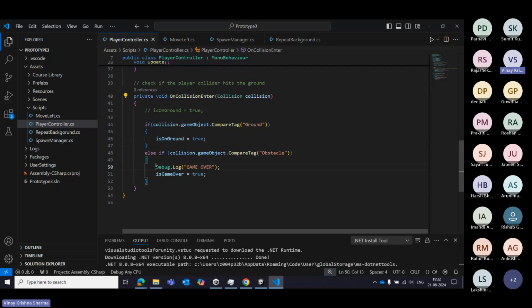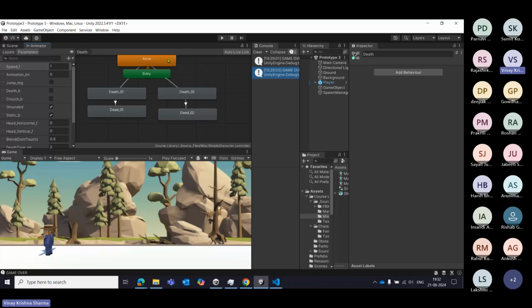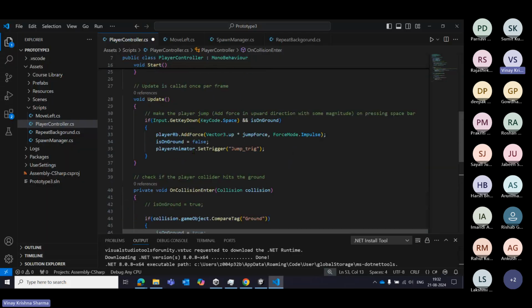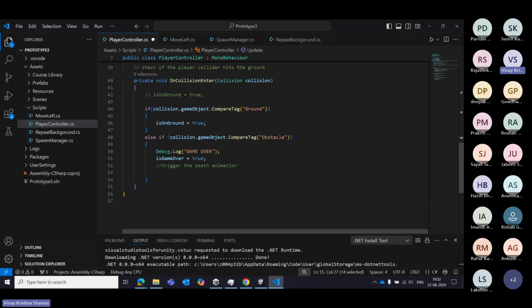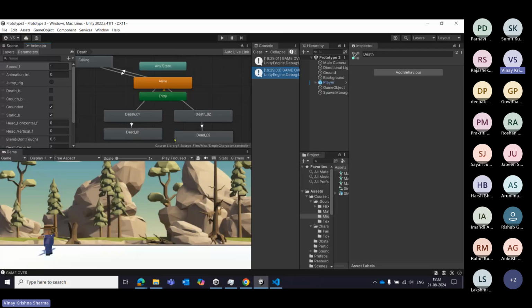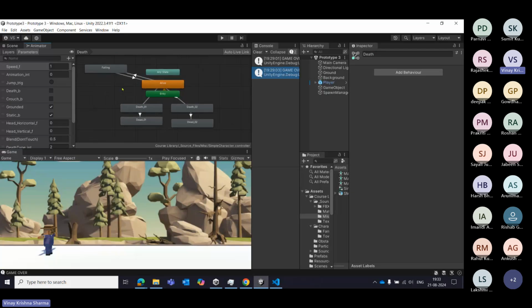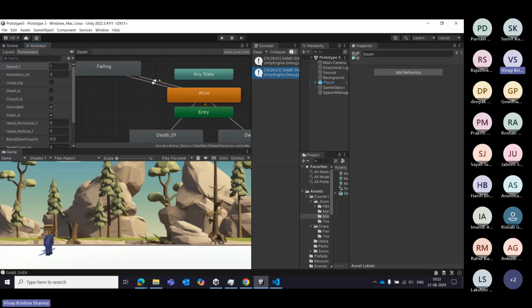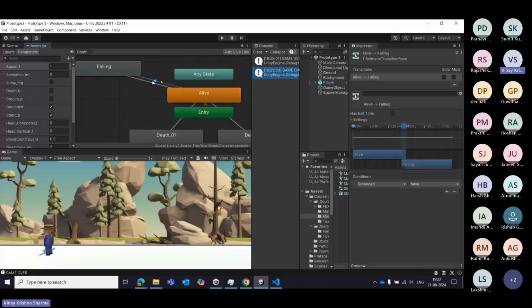Whenever my game gets over, I have to trigger the death animation, because here I'm dying. I already have the reference of my player animator, and there is already a component for the death thing to work, which we have already seen. We don't want to trigger the falling thing. We just want to trigger the death type.